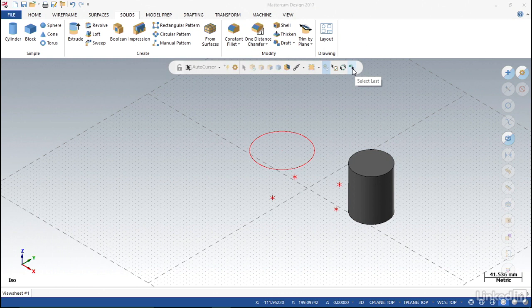So for example, here I can say Select Last. And if I have multiple selections set up in my history, I can work back through those. I can also choose for the selection box to operate differently. So for example, by default, we usually want to select things that are inside the box. And I'll need to clear these options to make this completely apparent.